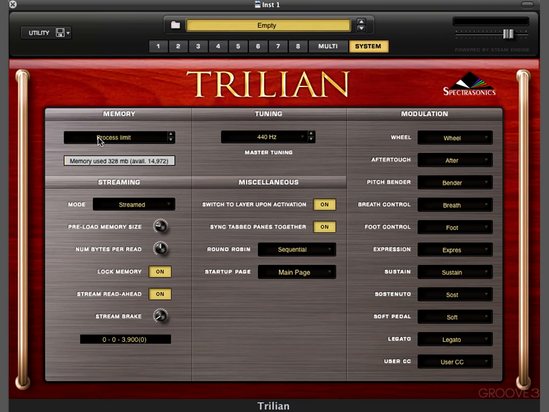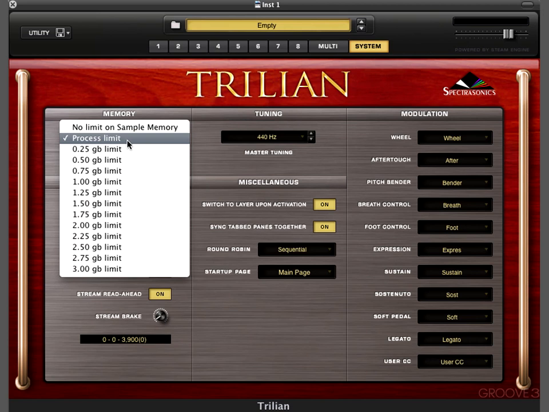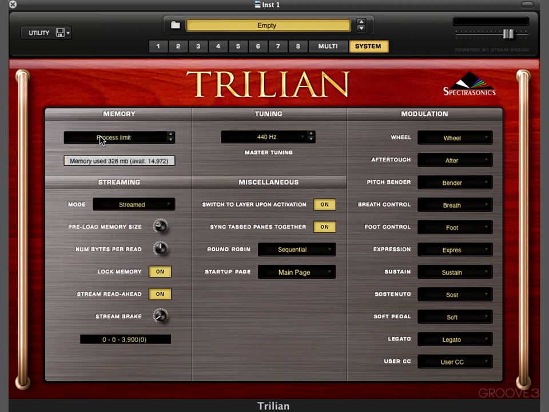First of all, we can use the sample memory menu here to limit the amount of virtual memory Trillion uses. Now the default is process limit, but we can limit it to a specific number of gigabytes of virtual memory that it can use. I'm going to leave it at default. And if we have no limit on sample memory, it'll use whatever's available and you won't get any messages or error indications. But I'm going to leave it on process limit for now.